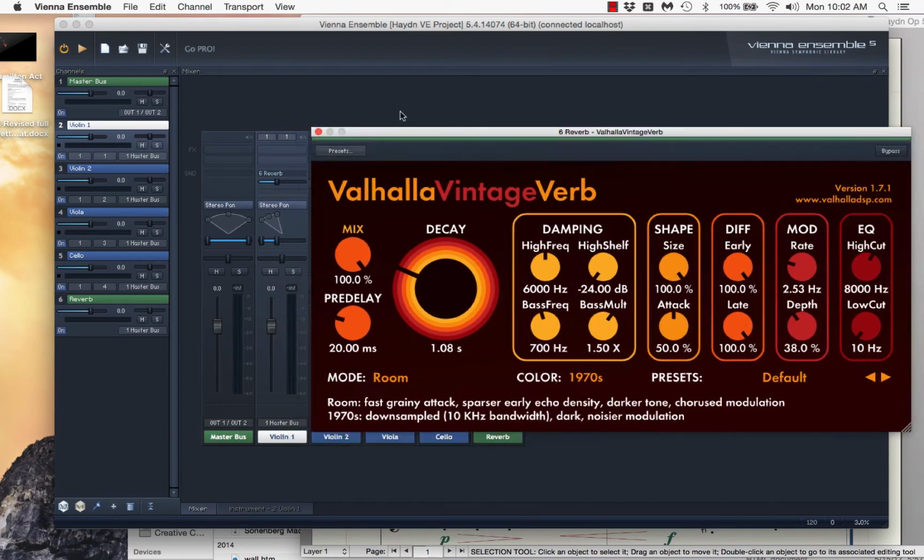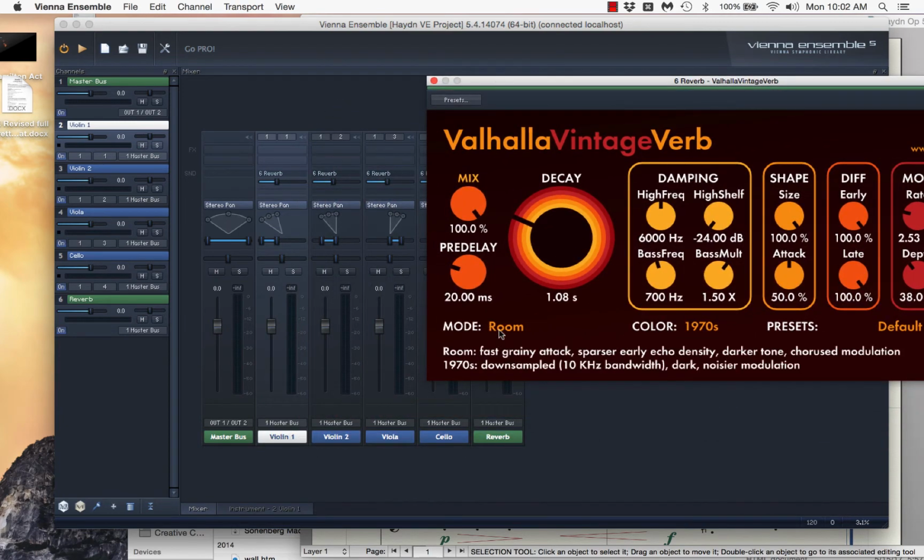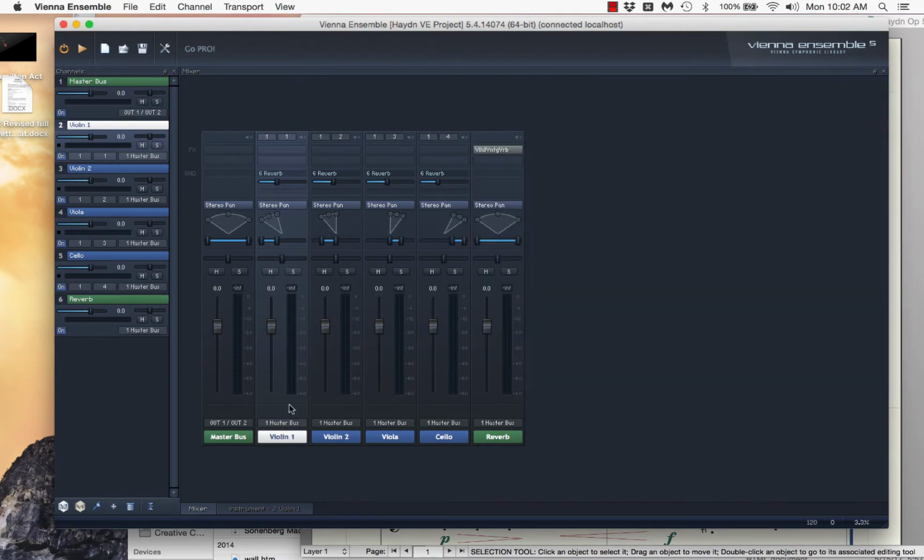But what I've done is I've set this to just a room mode, a very short decay time, 1.08 seconds. My mix, as you always do when you use reverb in a bus, I put it to 100%. And then I have each instrument I've sent to the reverb. And here you'll see I've used Vienna Ensemble's panning tool.